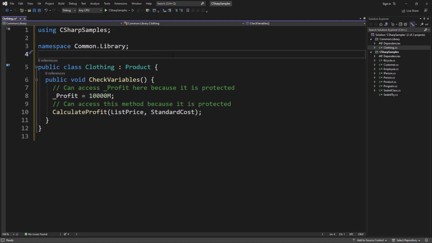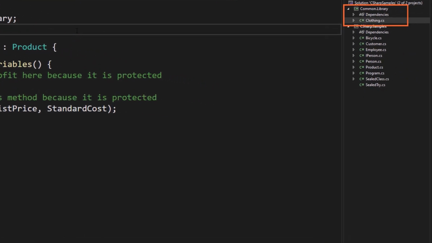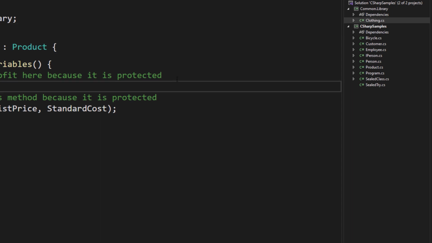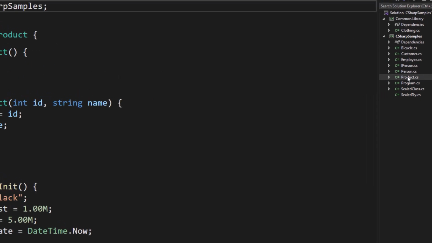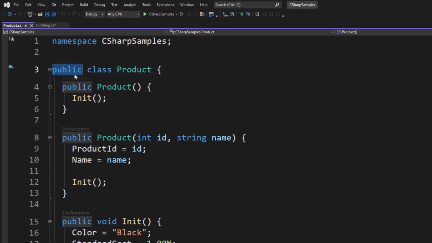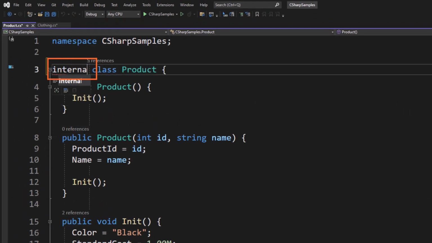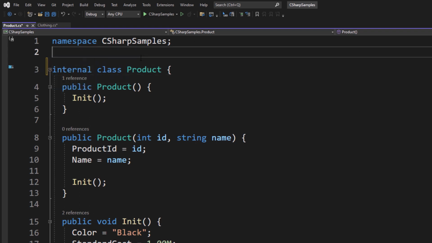So even though we are in two different assemblies, we have a Common.Library assembly. We have a C# samples assembly. Clothing is in the one assembly, Product is in the other. We can still use everything just like we did before. It all works. Here's the thing. If I go over to the Product class and I change this from public to internal, now what happens is Product is only available within the assembly in which it's defined.